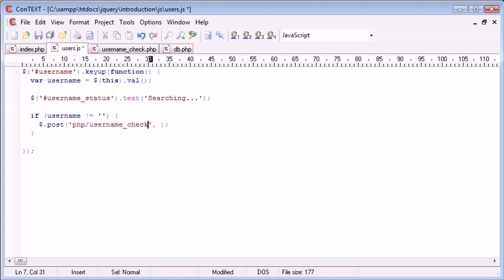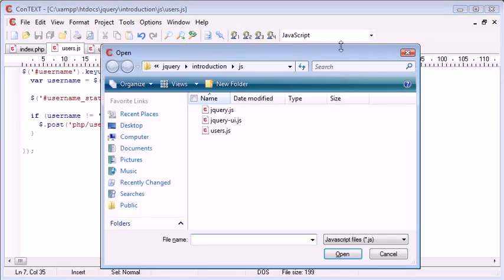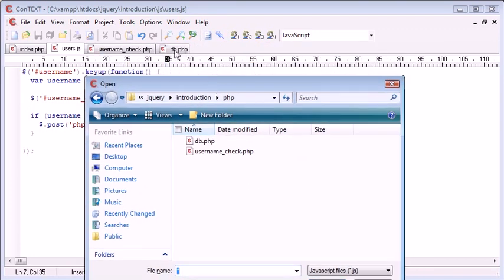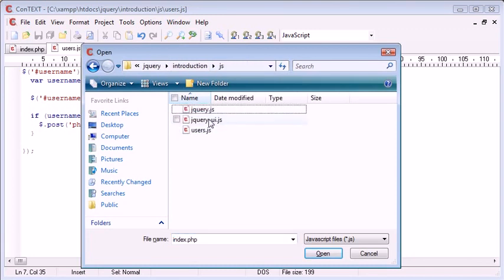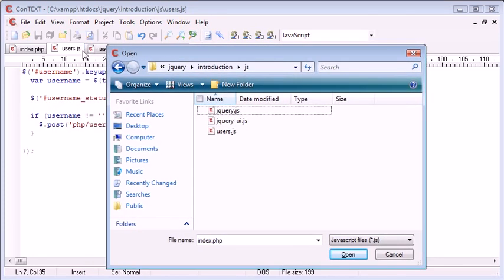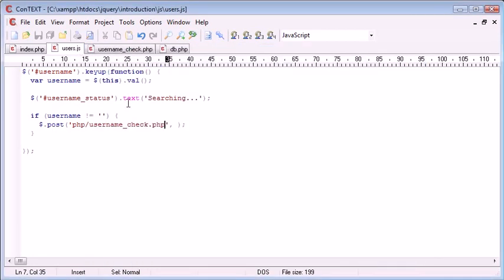php/username check.php. You'll see if you take a look at my directory structure, I keep all my PHP files inside this PHP directory, so the db.php here and the username check file here. In the root directory is index.php, and then in JavaScript we have this users.js which we're currently modifying. So we're sending data to this file here, and the data that we want to send is specified within curly brackets. So we want to send a variable called username.